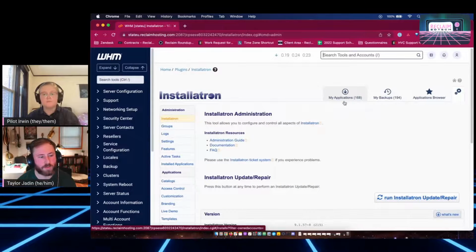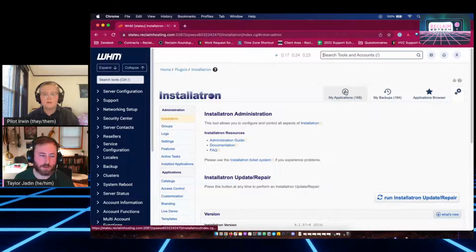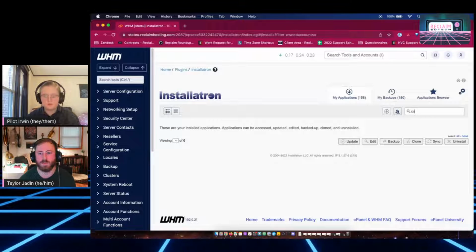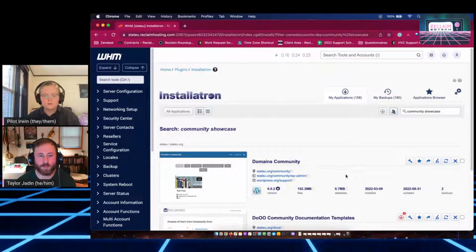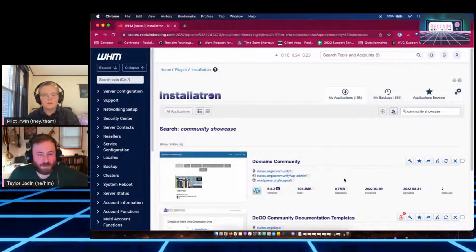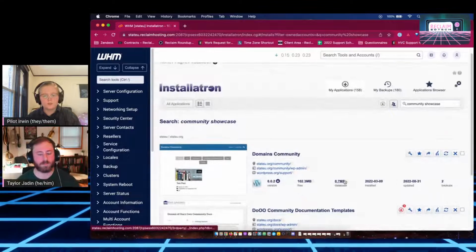Yeah, and if you want to look for one, there should be one called Community, for the Community Showcase that's on State UW. Oh yeah, Community Showcase. I don't know if the word showcase will be in there. Oh, it is, perfect. So these are actually sites that we showed off earlier.